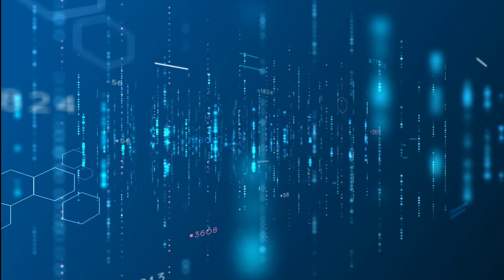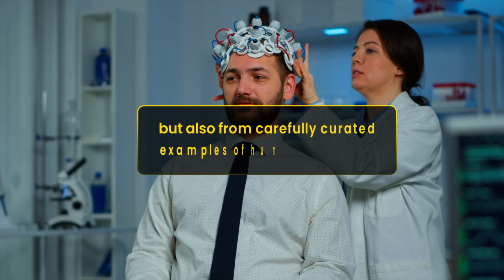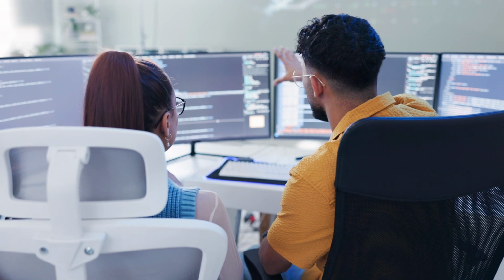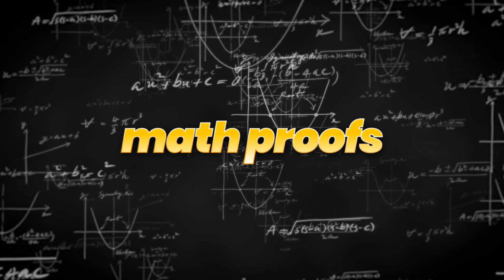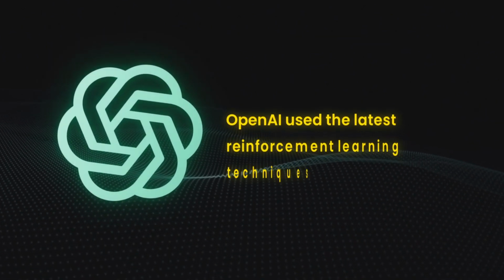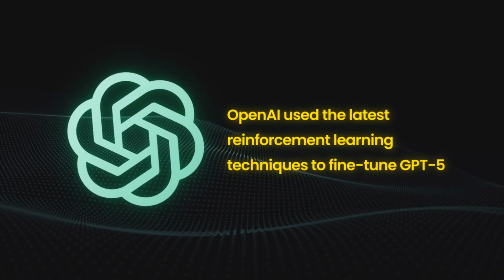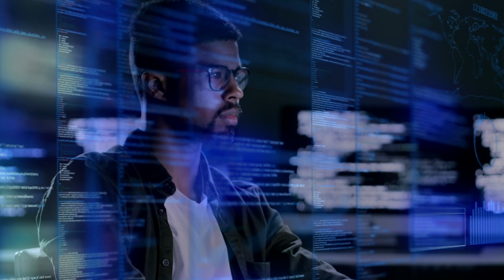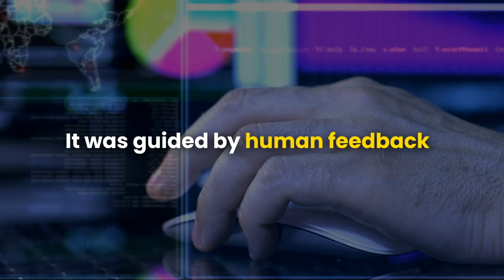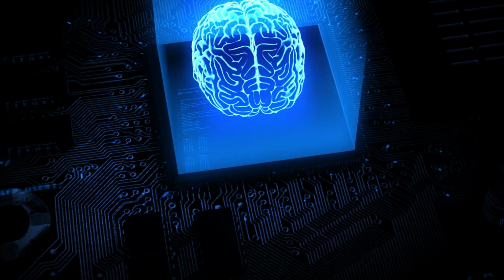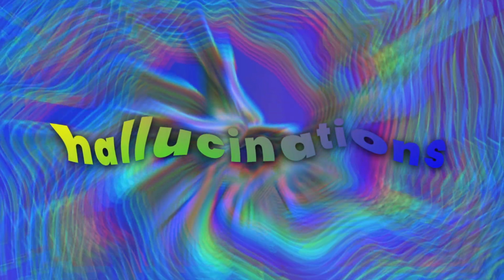It learned not just from raw data, but also from carefully curated examples of human reasoning, step-by-step explanations, code solutions, even math proofs. New training techniques. OpenAI used the latest reinforcement learning techniques to fine-tune GPT-5. That means the model wasn't just left to its own devices, it was guided by human feedback, learning how to reason, check facts, and avoid common AI pitfalls like hallucinations.